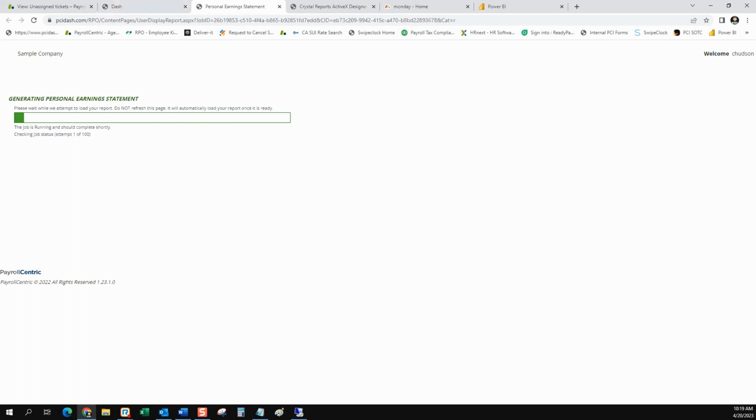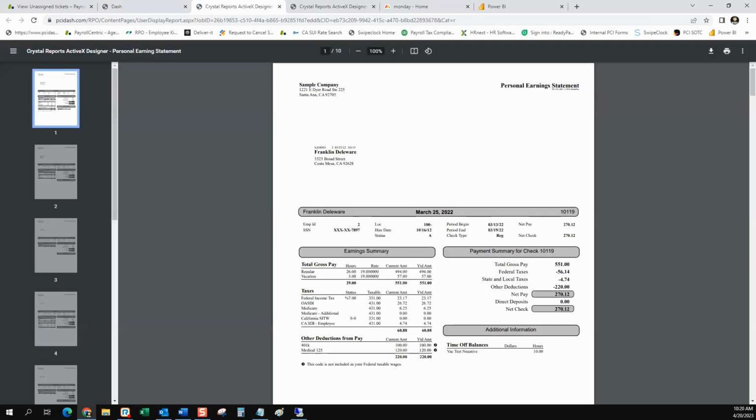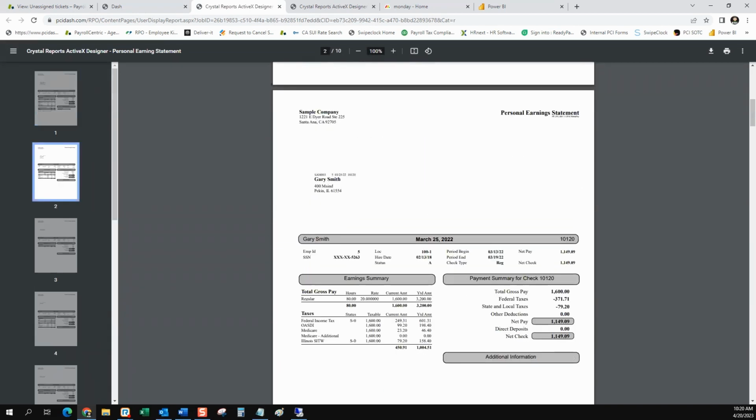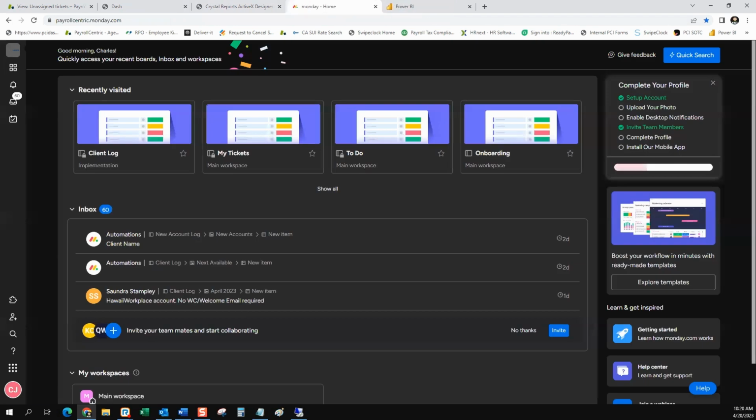Now, the other way to get these is to go to the employee and pull up each individual check stub, but this way you can pull them all up at the same time. All right, so we've got these. Let's see. And yeah, there were for Jason Momoa. That's why we have an empty report. Okay.